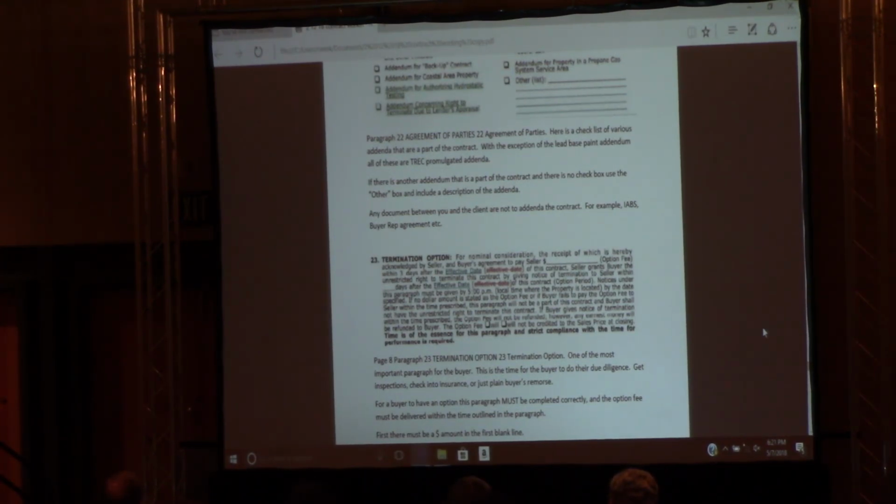Okay? So let's say you put $100 and you got 10 days. Then that $100 has to be delivered to the seller or the seller's agent within 3 days of the effective date of the contract, or you don't have an option. Okay? So that's kind of the third thing. You got a number of days, you got an amount, and you got to deliver it on time.